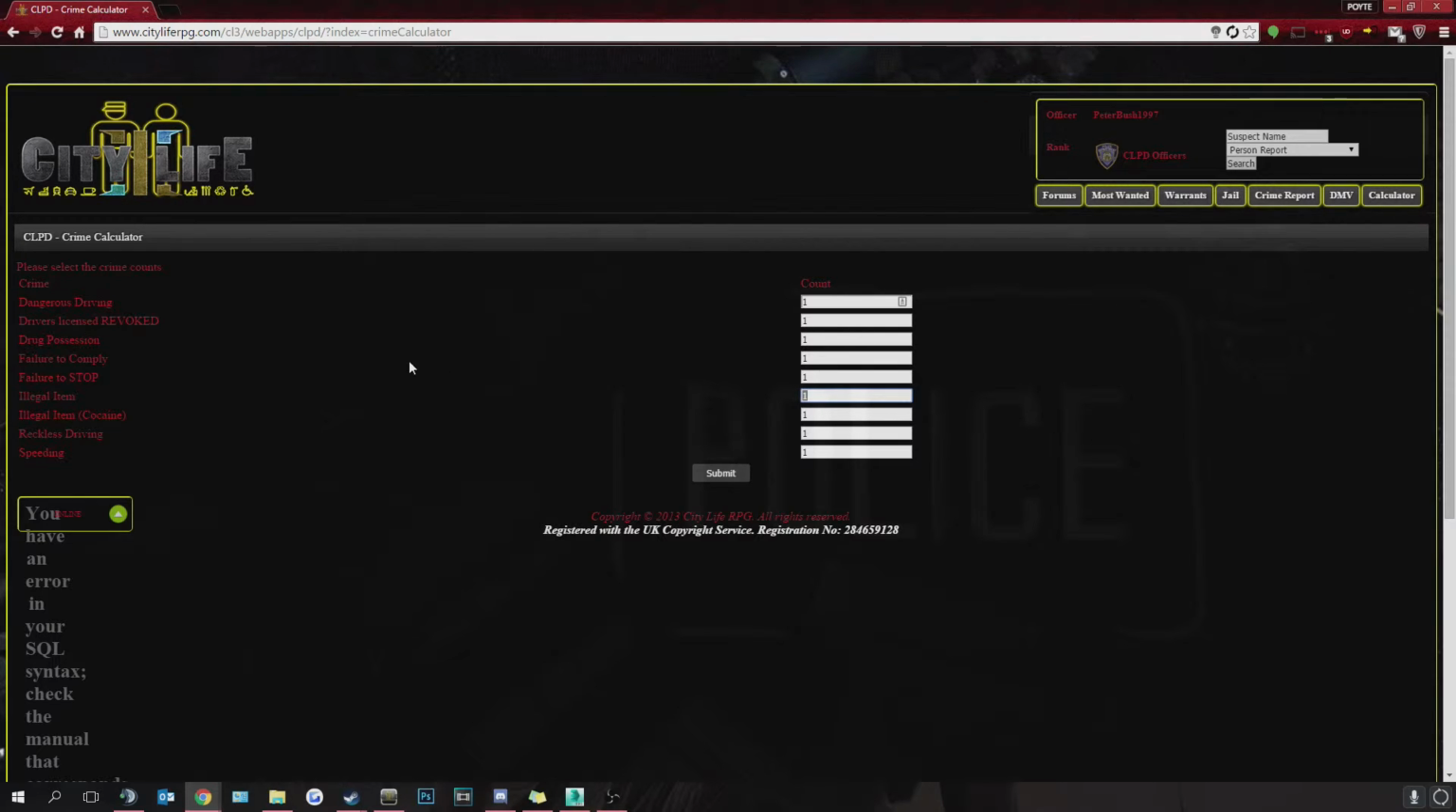Illegal items. So let's make sure we get the right one here. So illegal items. So we know that they had 2 cable cuffs on them, so we can go ahead and put 2 there. Illegal items for cocaine, they had 10. Reckless driving, there was only 1 account of reckless driving, and speeding, once again, it was only 1 account.